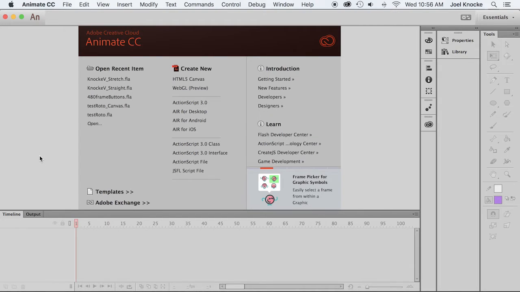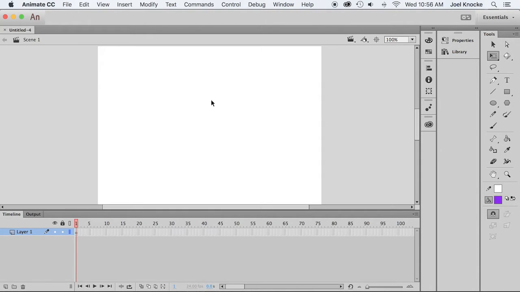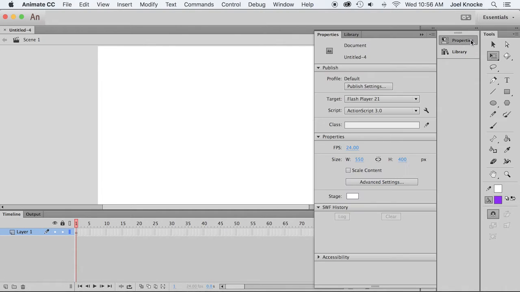Now we're going to do the stretch, ease, anticipate tutorial. First, we'll do the bounce. So what you want to do is start a new ActionScript 3.0 document. Check the properties and make sure that you change the frames per second to 12.